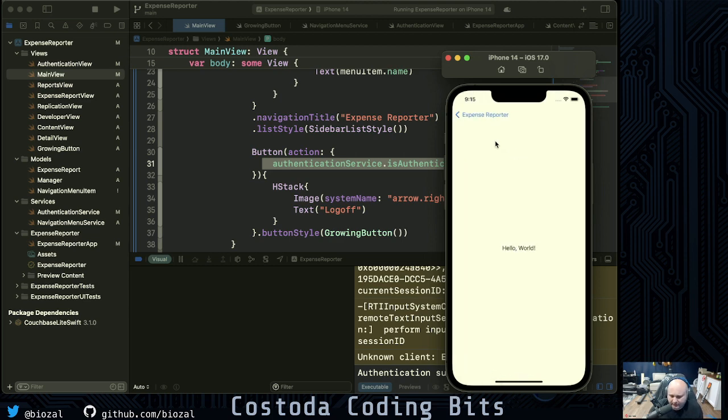And of course, if I click expense reports, it's going to know that that's expense reports versus the developer versus the replication, right? So we know that we're basically going back and forth between those. And of course, logout is now at the bottom, and that works. So that's cool. What we're going to eventually do is put an icon right here.